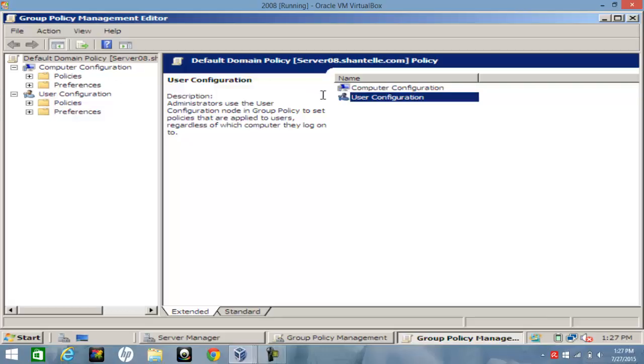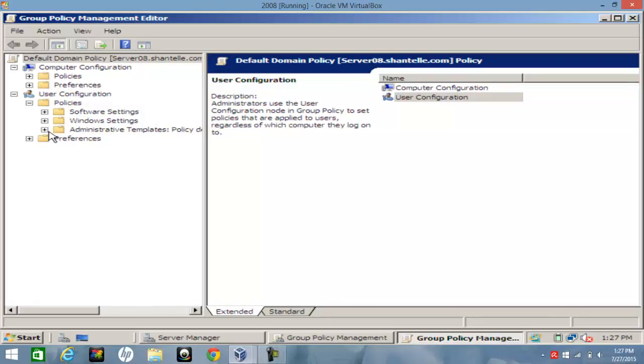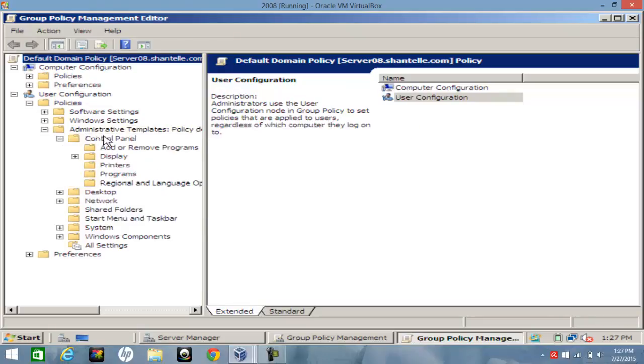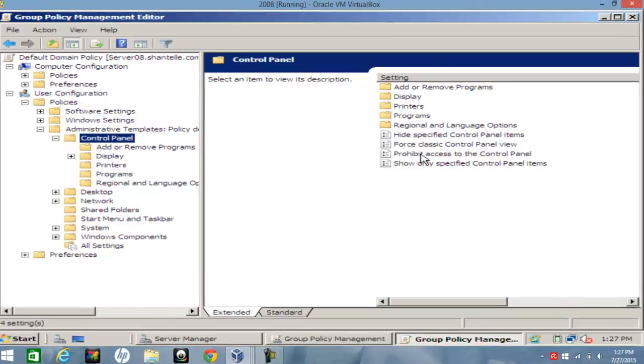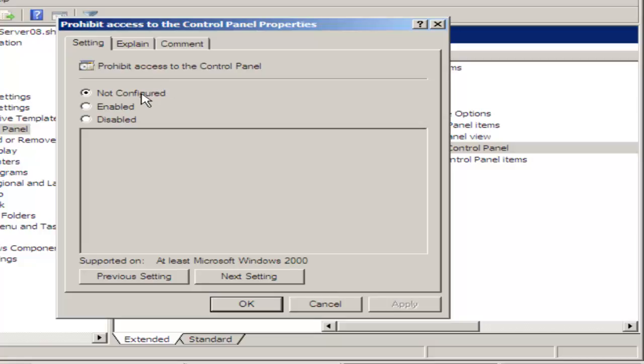So we click on policies, and you can just open this a little bit. Administrative templates and control panel. So you can just right click on control panel and we click prohibit access to control panel. We just double click it and we click enable, apply, and OK.